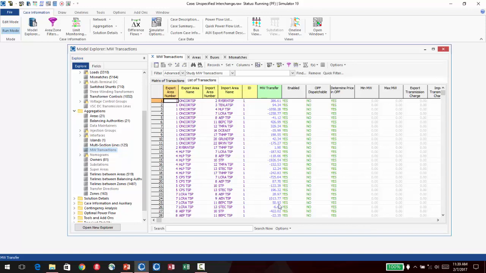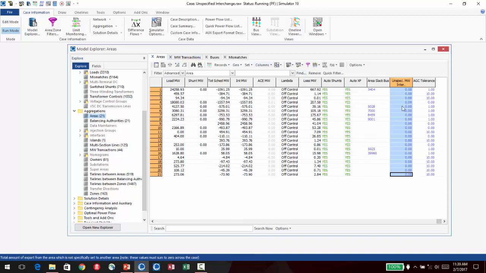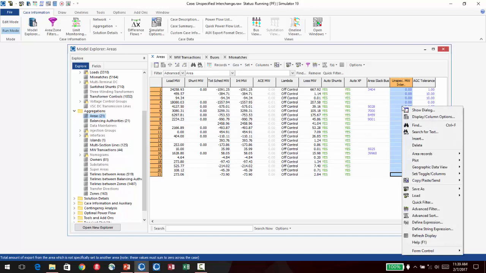So if you go to areas, and I go over to the unspecified megawatt interchange column here, I can right click and go down to set toggle columns, and I can say set all values to field.